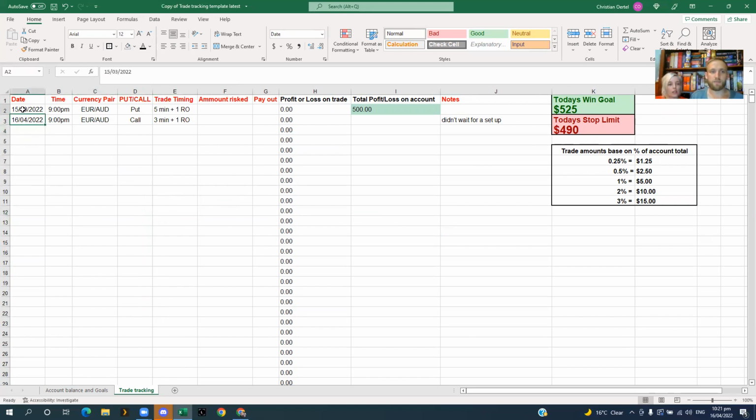Otherwise, just put in the date and the time. I put in the currency pair that I used. This one here, you can actually do a little drop down. It's put or call. Oh, that's cool. And for me, I do 3-minute trades with sometimes rollovers, up to 2 rollovers. And then in here, you put in the amount that you risked. So let's just say I was doing my 3% or my 2% trades. Maybe I did a couple of rollovers. I took it to $15, and then I do my payout. So maybe I won this trade and my payout was $24.